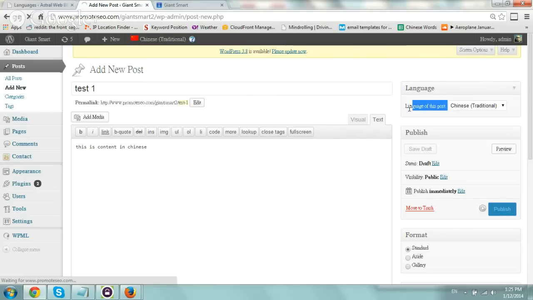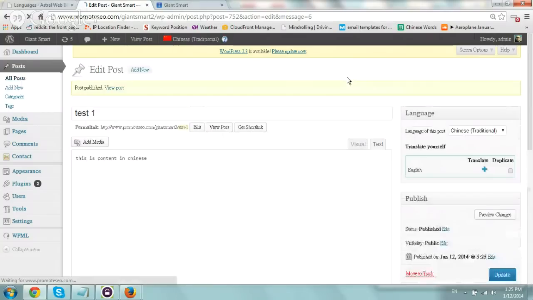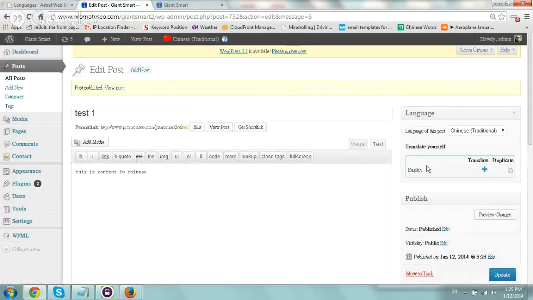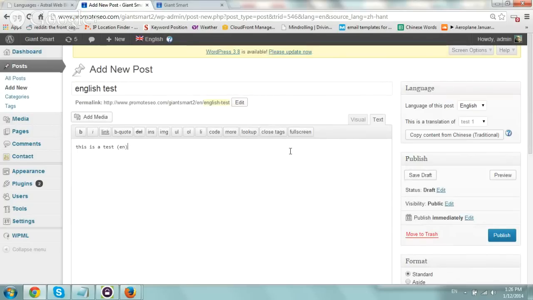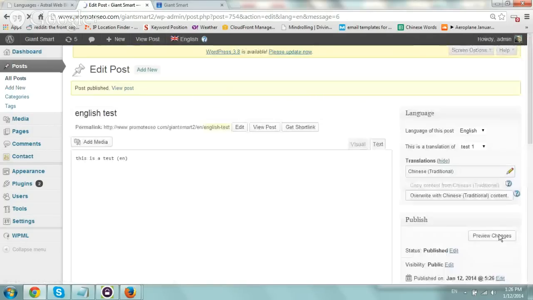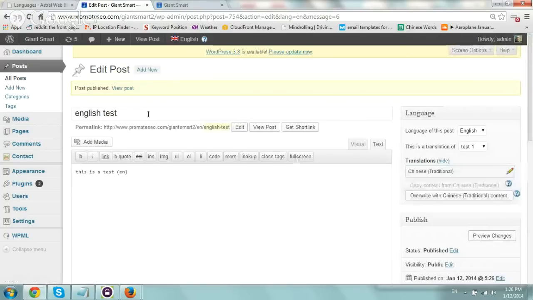I'm going to click on publish, and now I want to create, let's say, an equivalent English page, so I can go here, and under the translate yourself, I can click on translate into English, that plus sign, and then English test, this is a test. Okay, and then just publish it, and that's it. So we created one version in Chinese, one version in English, and you can see the URL, the English, because it's not the default subdirectory, we have slash en in our page.